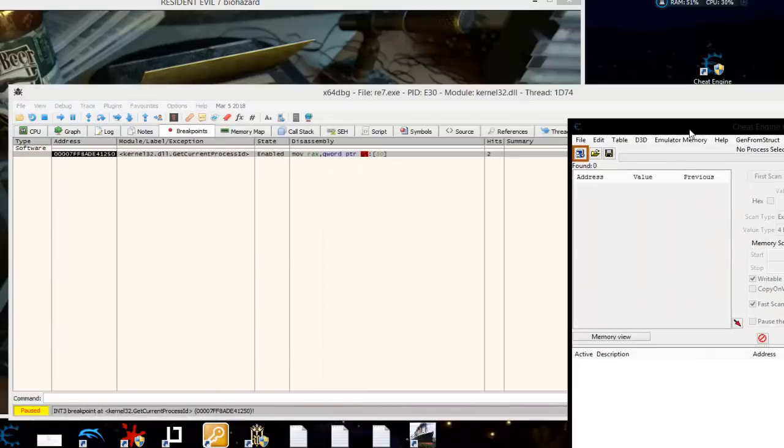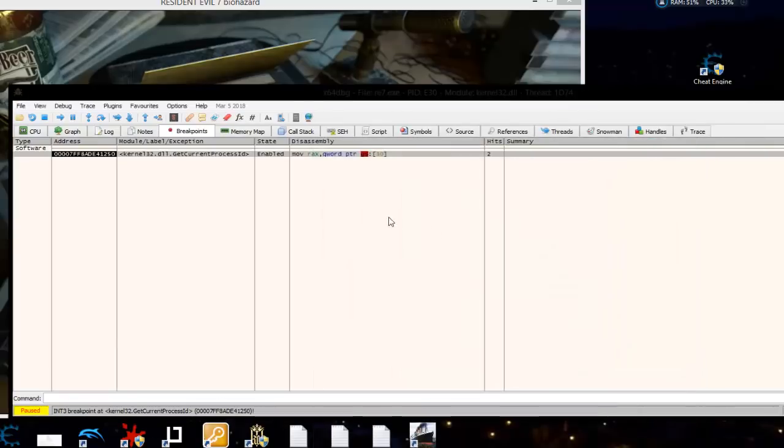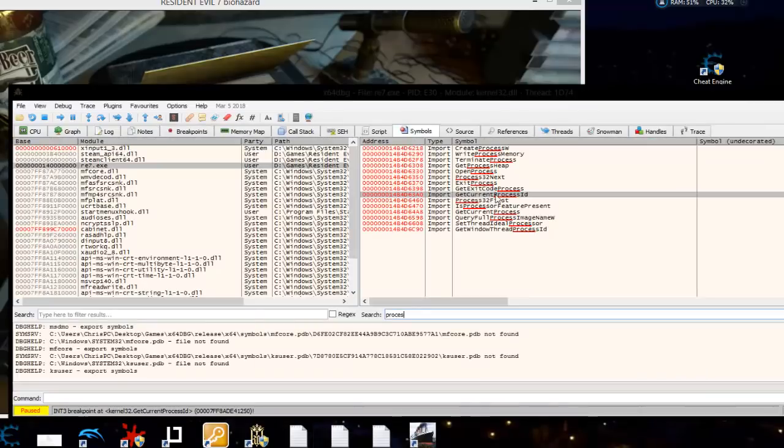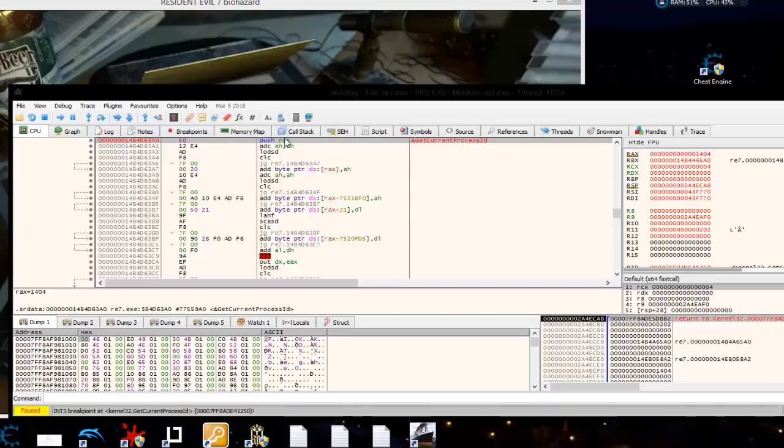Okay, Cheat Engine is brought up, and it is paused. That means it has broken. So let's go take a look. We go back to our symbols, I right-click on it, and we want to follow this in disassembler first. And we can see right here, get current process ID. Here is the beginning of that function. So let's see what thread.